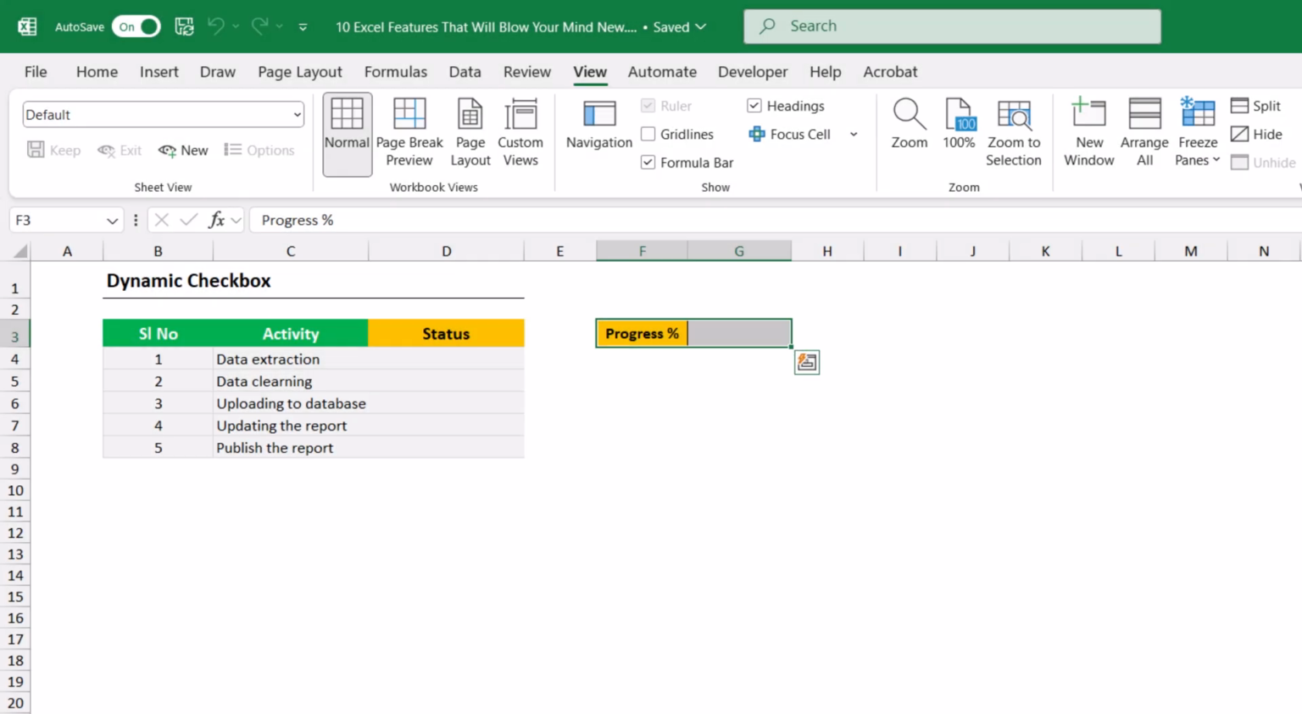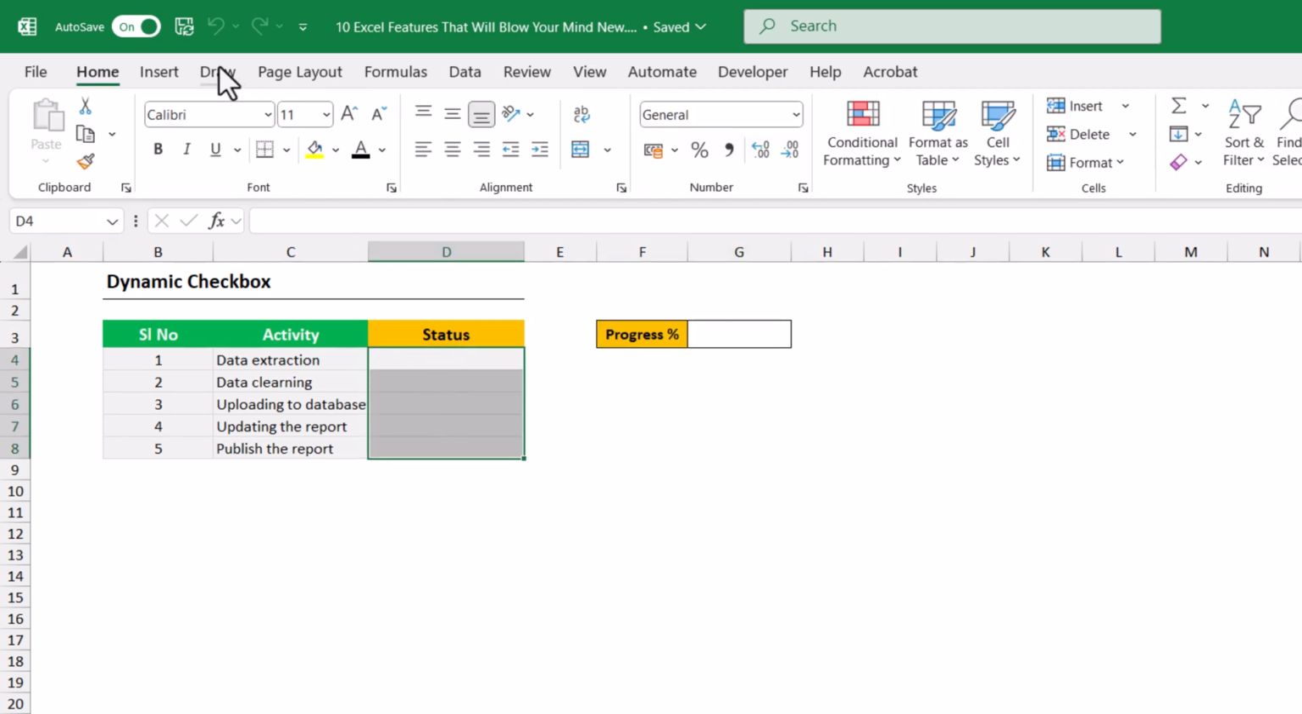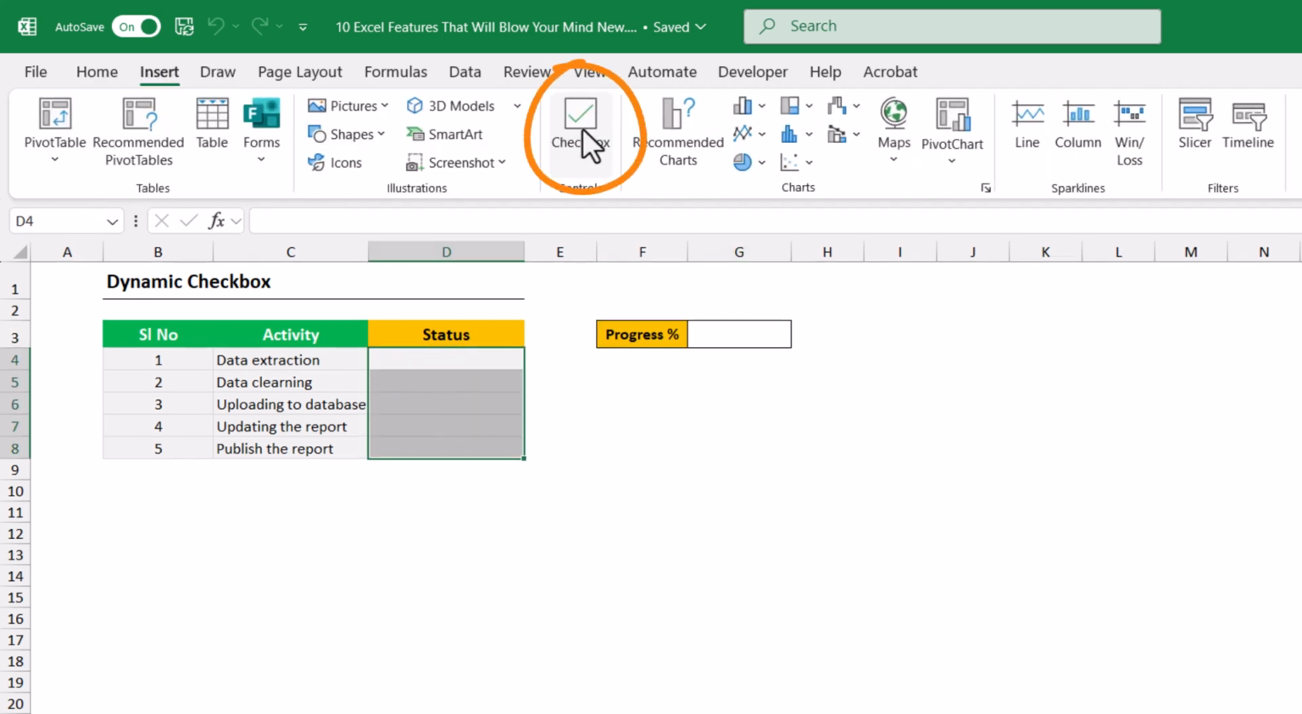Third one, dynamic checkbox. When you are working with a task and the task contains multiple activities to perform, and you want to track the status of those activities, you can select the status column, go to Insert and click on the checkbox. So this will insert the checkbox within the selected range.